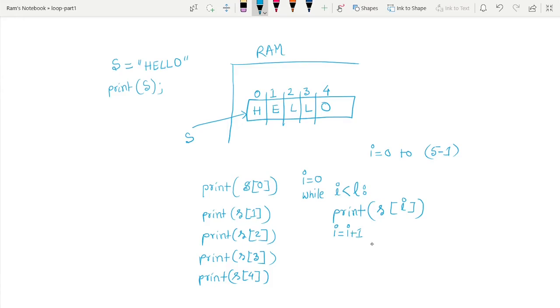After doing this, we want our program to go back to this point and reevaluate this condition one more time. Again, if the condition turns out to be true, we want this block of code to be executed, and again we want to repeat the process.